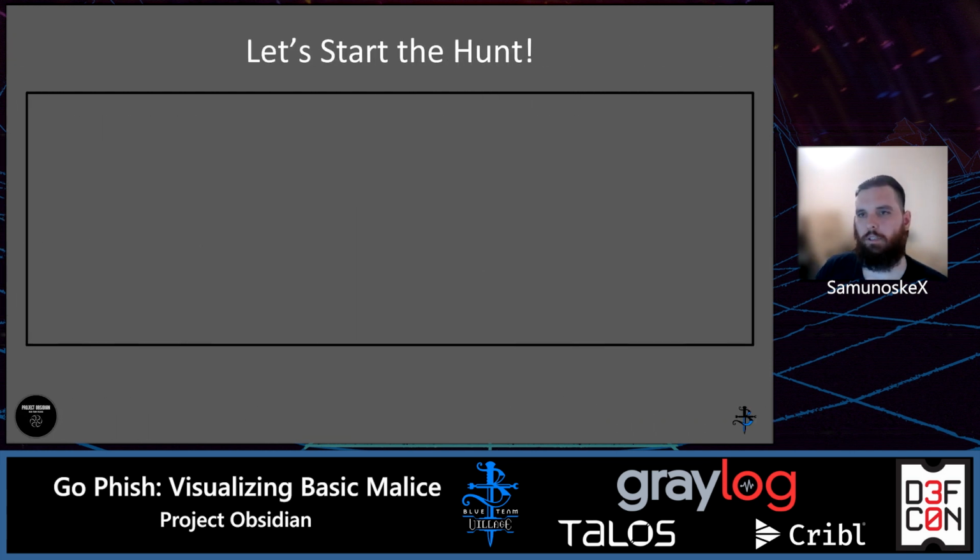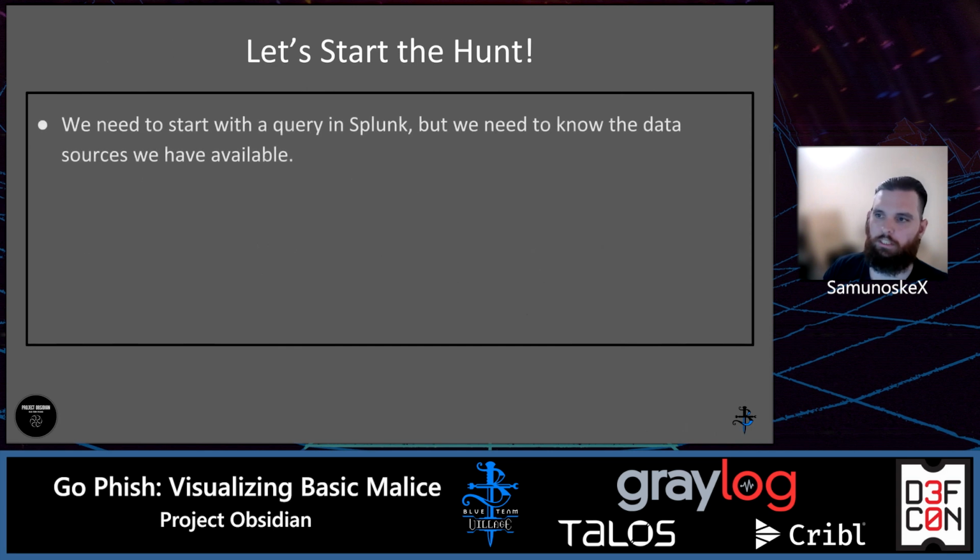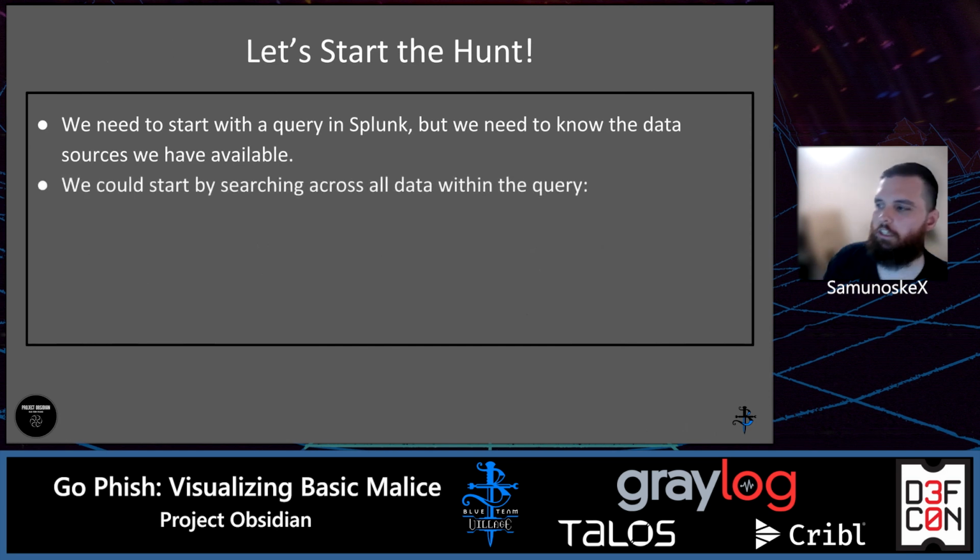So let's start with the threat hunt. We need to start with a query in Splunk, but we need to know what sources we have available. So yeah, we could start by just going across the entire platform and just go index equals asterisk. Let's take a look and see what we get when we do that.